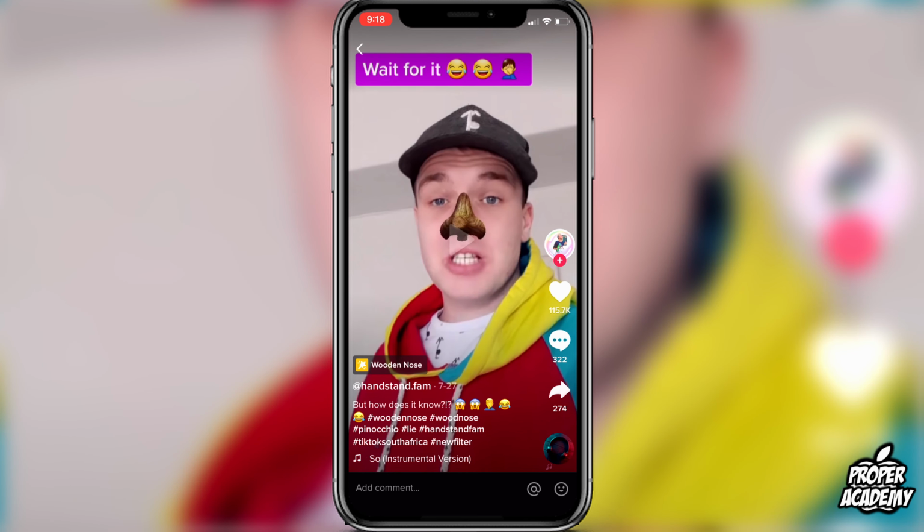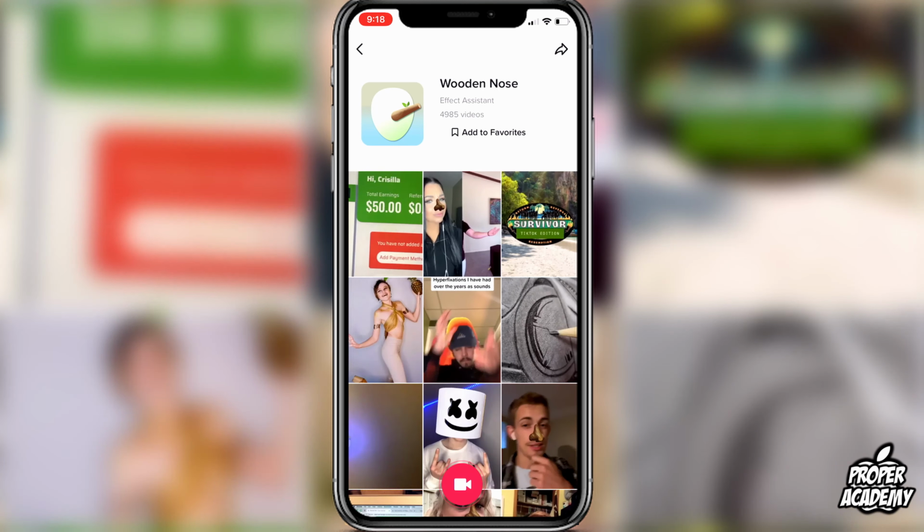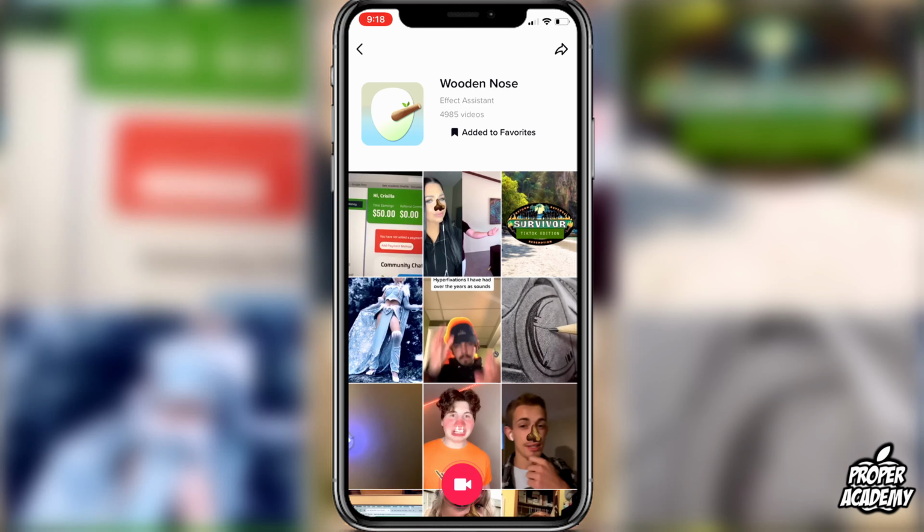And then right above the person's username, you'll see there's this yellow link with the name of the filter there. You can go ahead and click on that. And then you'll see right at the top here, it says add to favorites. You want to add that to your favorites. So now you're able to go to your favorite filters and be able to make your own videos on TikTok with it.